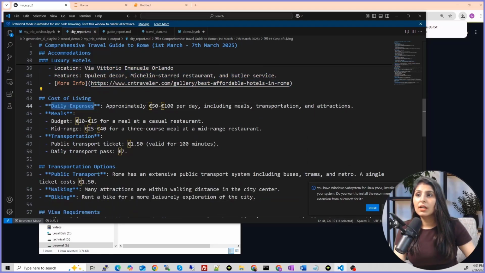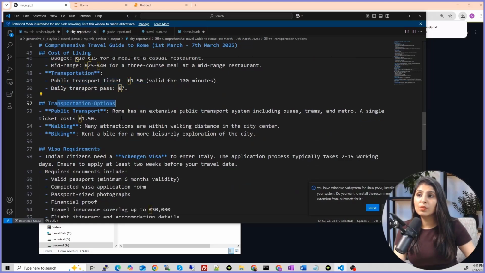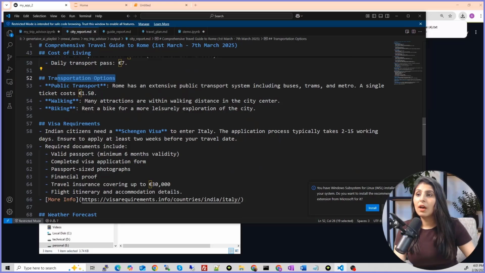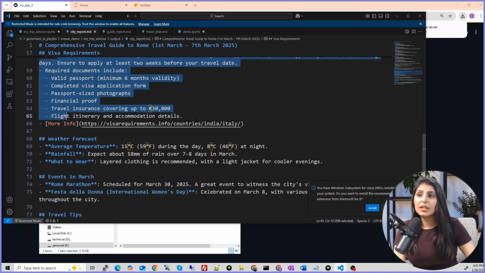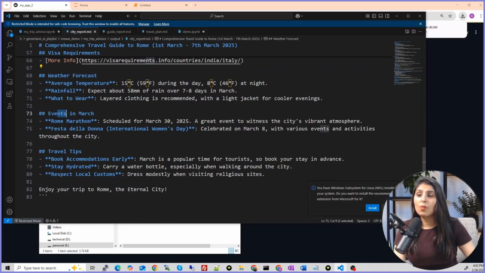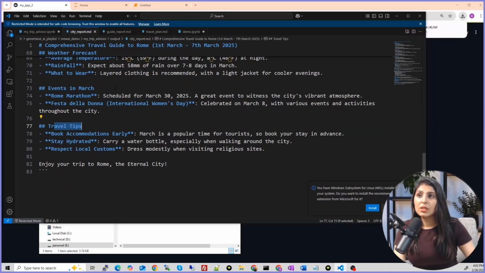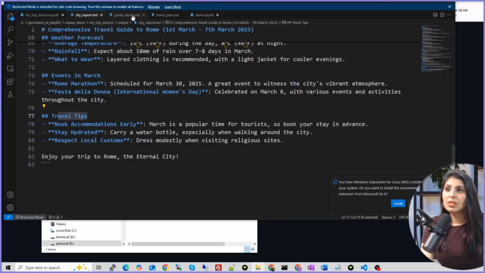Cost of living, daily expenses, it showed us over here. Then meals, budget, mid-range, transportation, and what the different options for transportation are, that we also have over here. Visa requirements, see, all these details are here. And then we are also getting the weather forecast, and what events there are in Rome in March, and these are the travel tips. One of the agents provided us this detail. Then the next agent provided us this guide report. So this is the guide report.